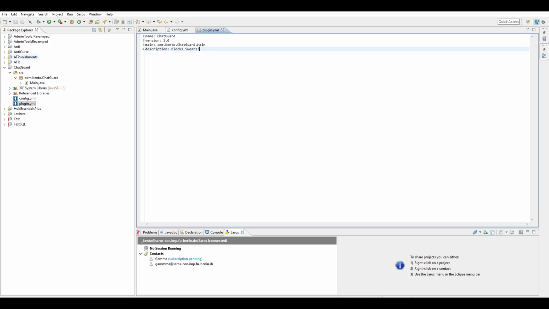Now you can right click, Export, Next, put it to where your plugins folder is, name it ChatGuard, and then hit Finish.